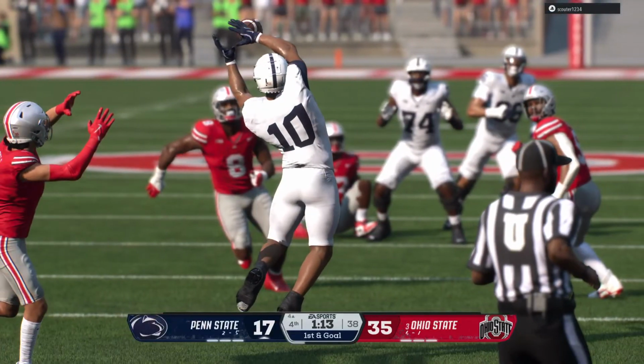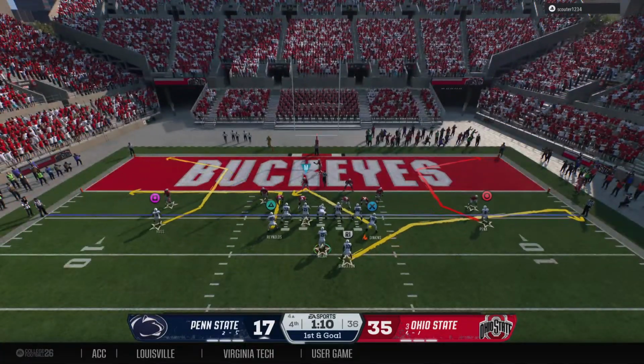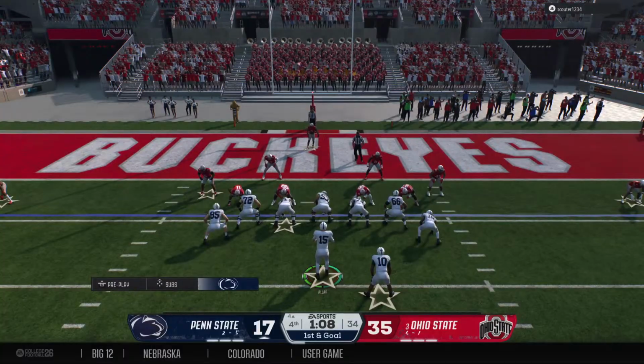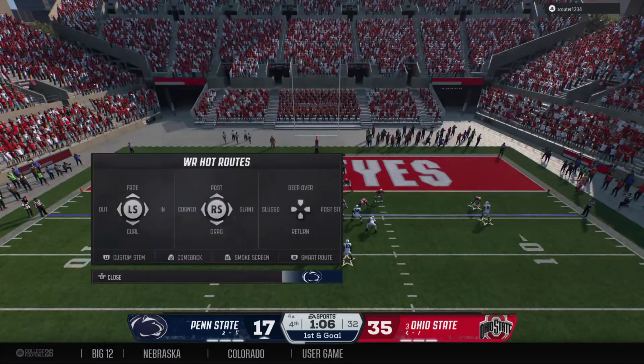Well, this defense is trying to find ways to disguise their coverage, mix it up, try to confuse the QB. It's not working, though. That last completion, he's now got over 300 yards passing.